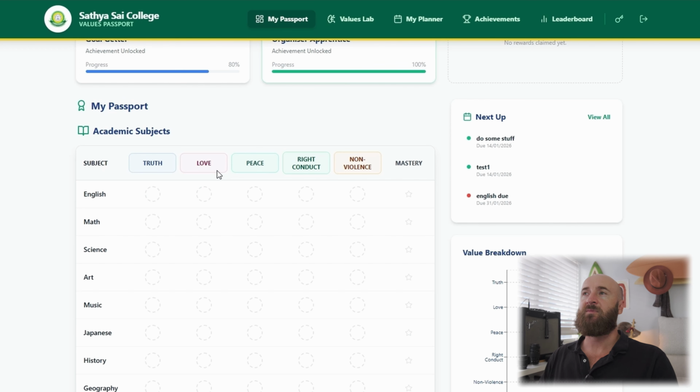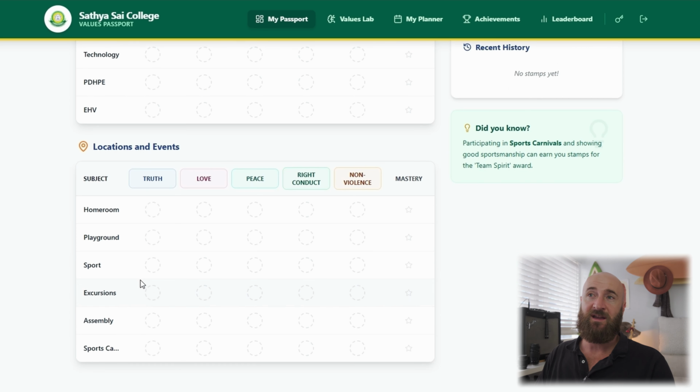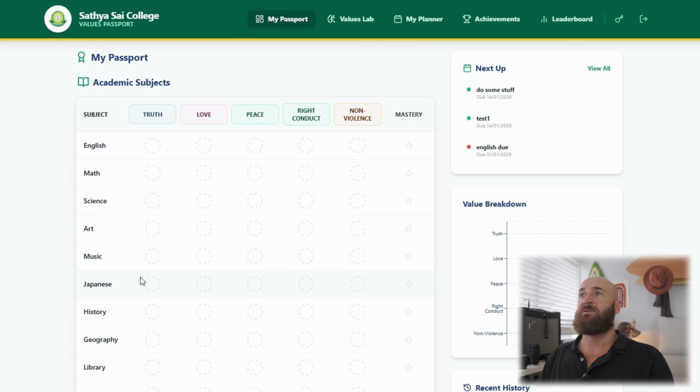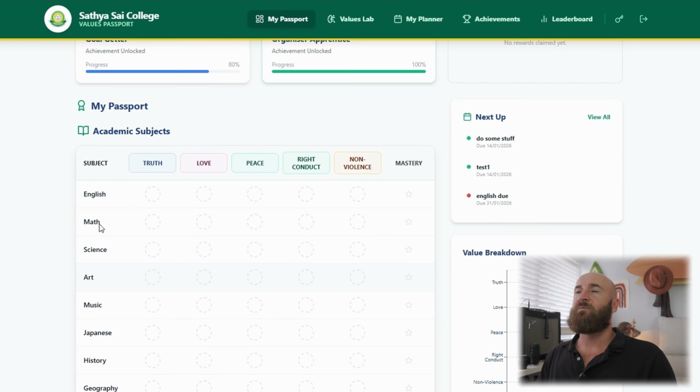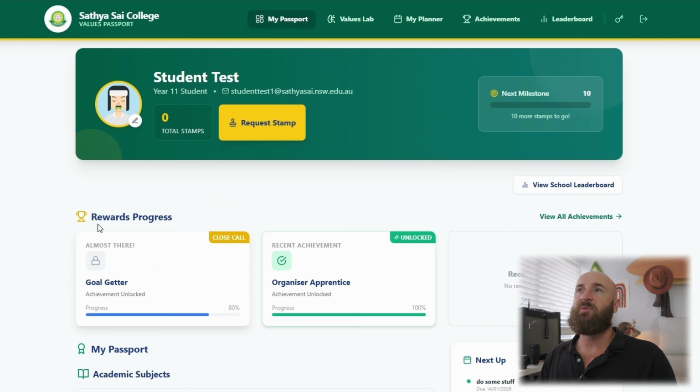values across the top. At our school, all the values have about 15 sub-values. So anytime a student were to show the value of truth in English, the teacher might give them a stamp there. And then as they get through this whole section, they might get a mastery level, or if they get truth in every single one of these, we've got some enamel badges that we can give out as a high-ranking prize. And yeah, that's basically it. It's pretty simple in that idea.